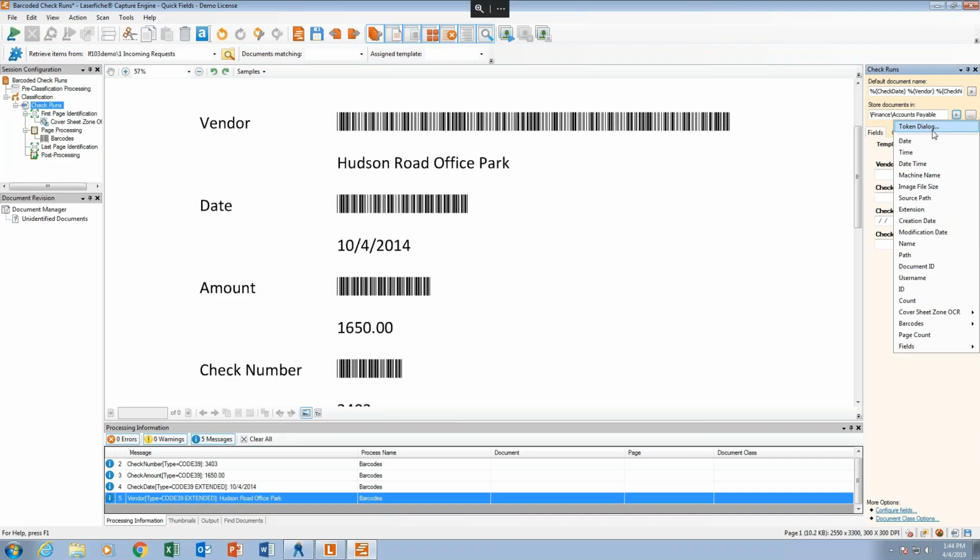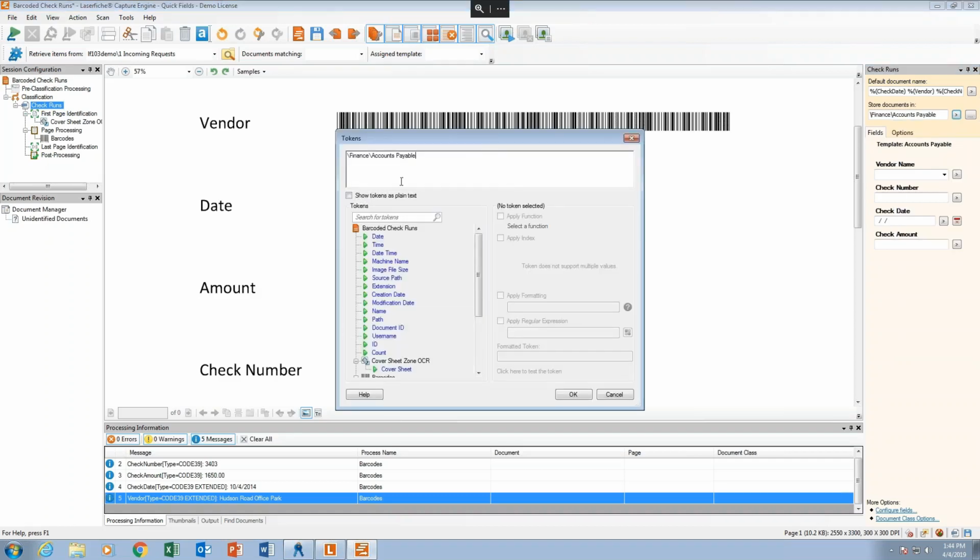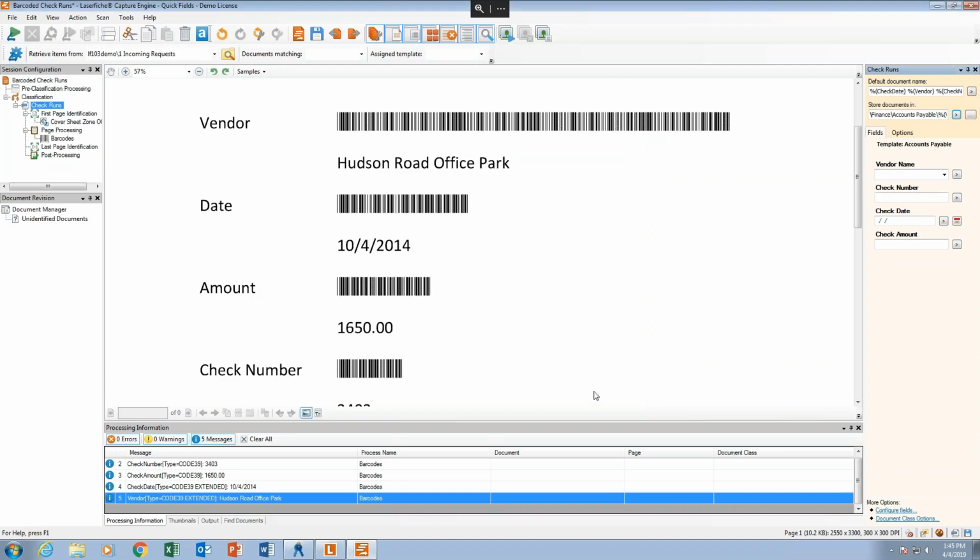So for the folder path, I'm also going to open the token dialog. And from the folders that I chose before, I'm getting down to accounts payable, but I want to insert another backslash, and then I want to file them under a folder for each vendor. So I'm going to click vendor as a token, and that's going to give me a subfolder for every vendor that I scan. So I'm going to click OK for that. Now you can see I have a little bit more in my path. I have that vendor token.